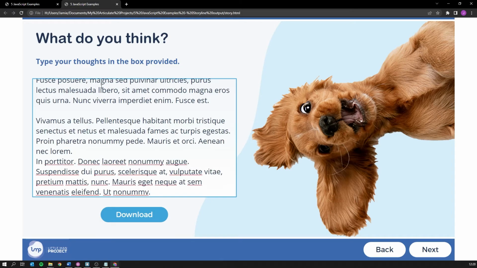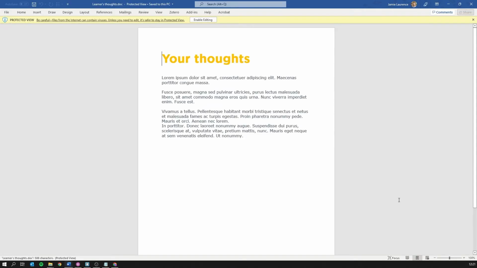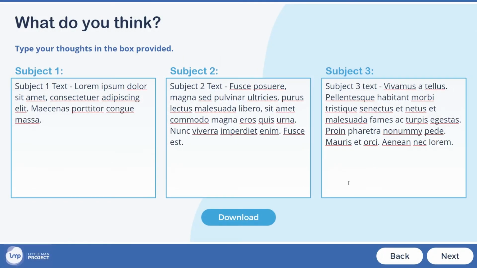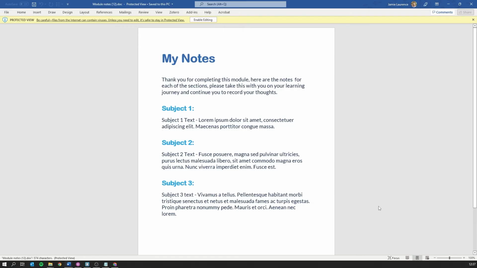Type in some text and click download, and when the document opens, you can see that all the changes that we made are now reflected in the document. There are many things you can do with this code, and with a little knowledge of JavaScript, you could append multiple text entries, give each text entry a subtitle. This script is just a start.